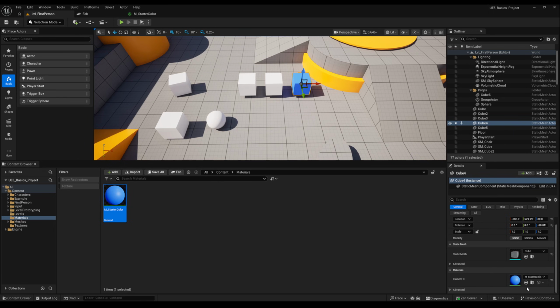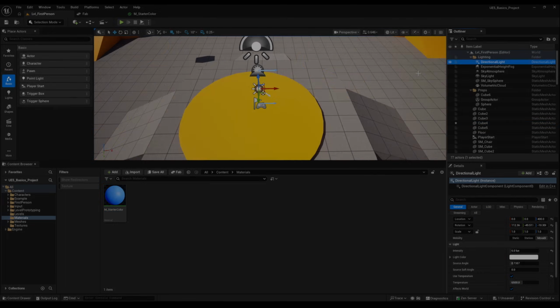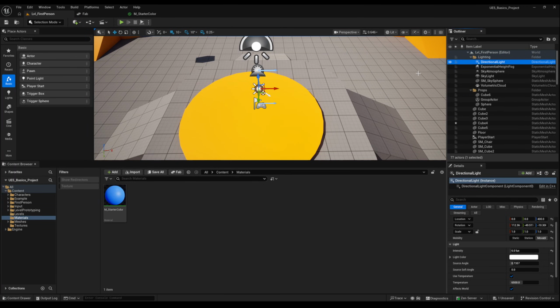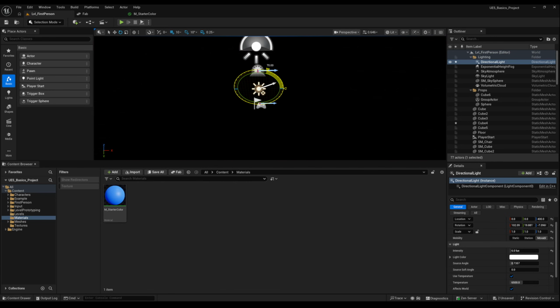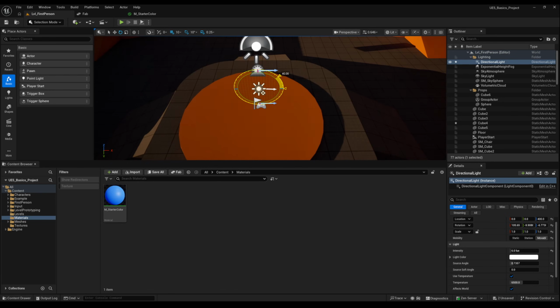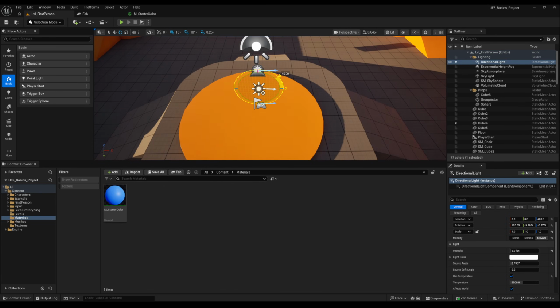Now we move to lighting. This is what gives your scene depth and atmosphere. Select directional light in the outliner. Directional light represents the sun. It affects everything in the scene equally based on direction. Notice how shadows move across objects. This is your main lighting direction.